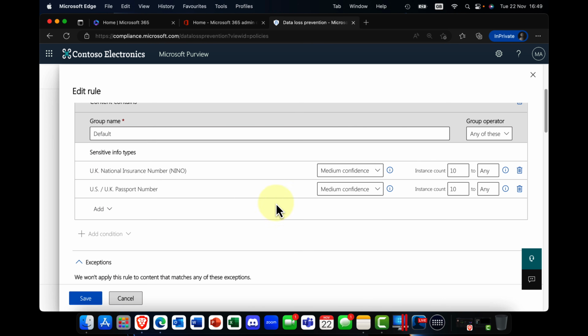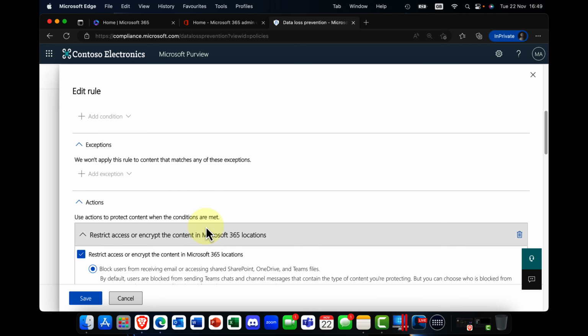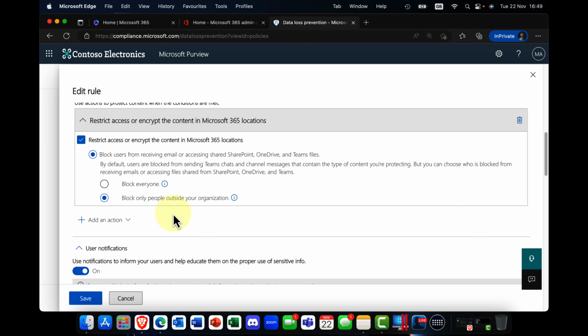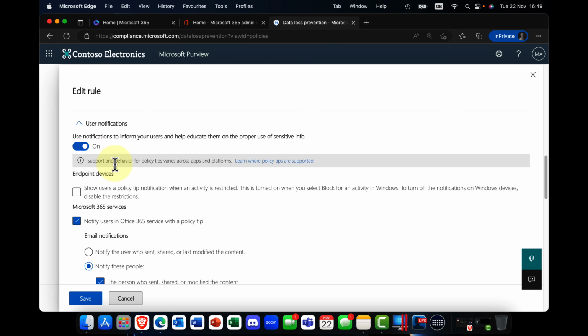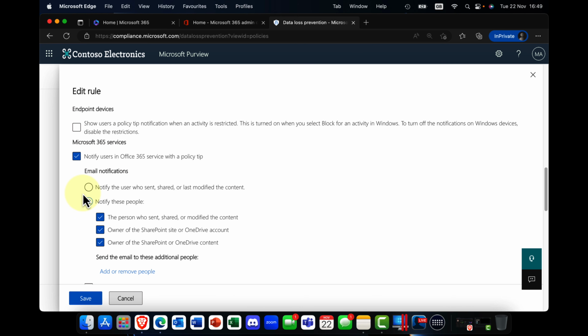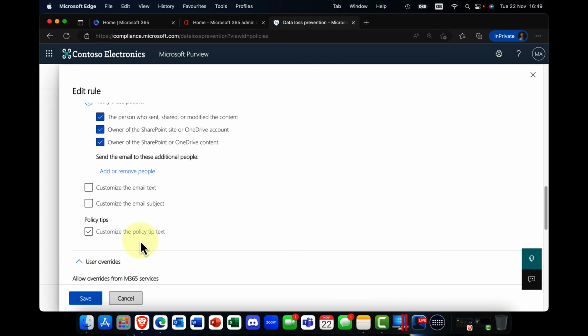And I can scroll down and you can see that you've got a series of different information types. Again, I can add in various information types as well if I want to. You can also put in exceptions, and you can see here, okay, restrict access or encrypt the content. Do you want to block it for everyone, or typically you would really do this for outside of your organization? Do you want to enable user notifications, monitoring endpoint devices and things like that? Who am I going to notify? So who shared the file, the owner of the file, and so on.